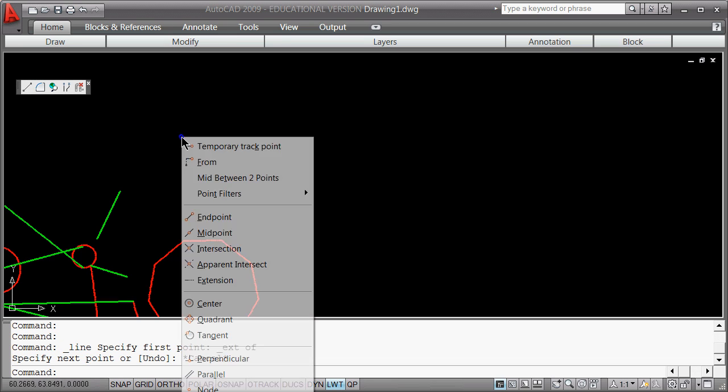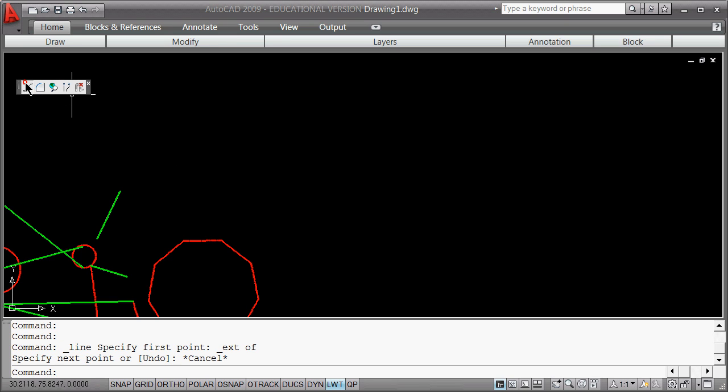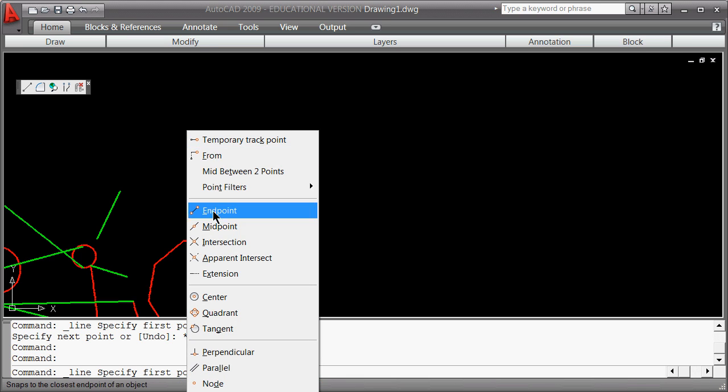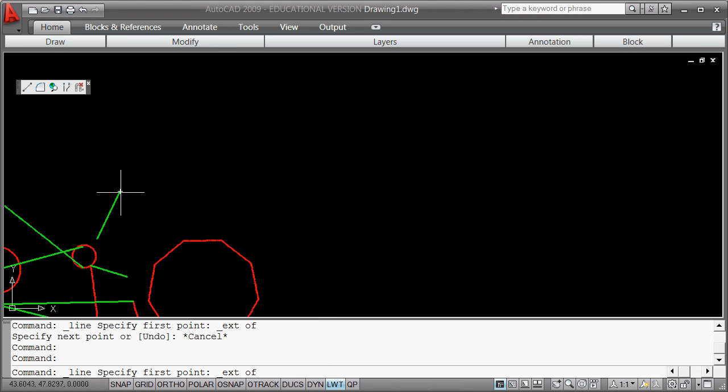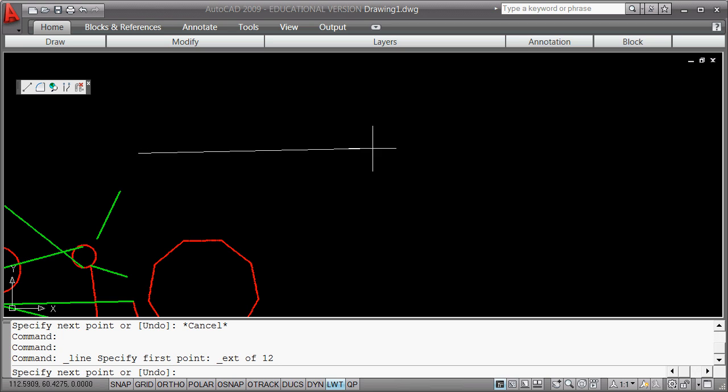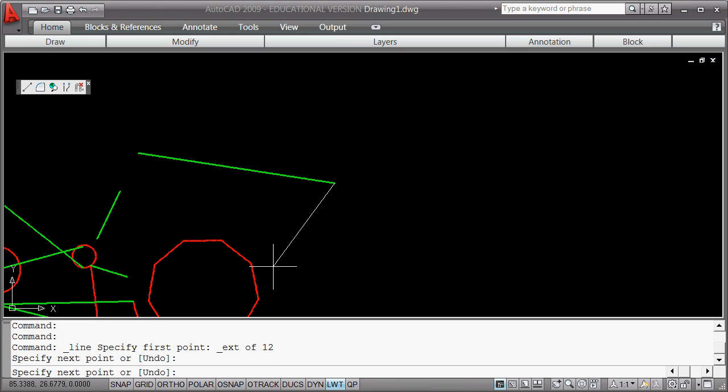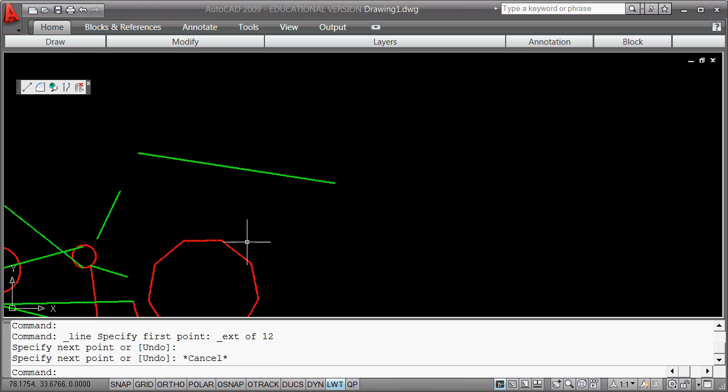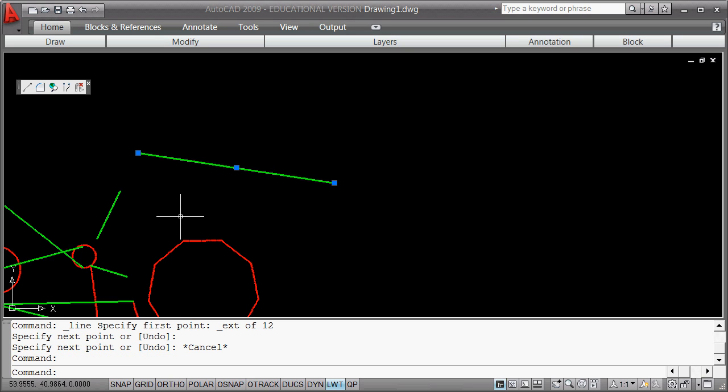from the shift right click of the extension of that, and you can give it a distance here. I want to go 12 off that, and I've gone 12 off that extension. I'm going to also call that sweet. I'm sure that's a really old phrase, but it's new to me.